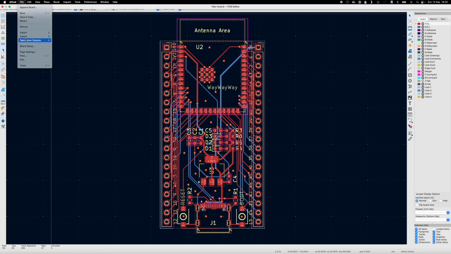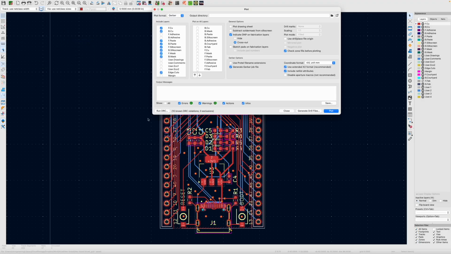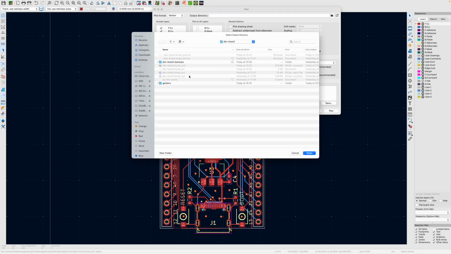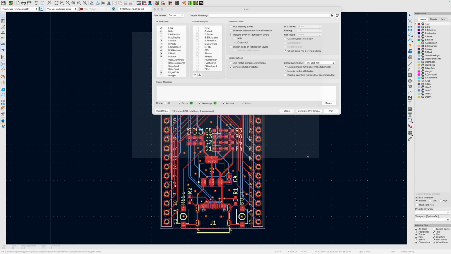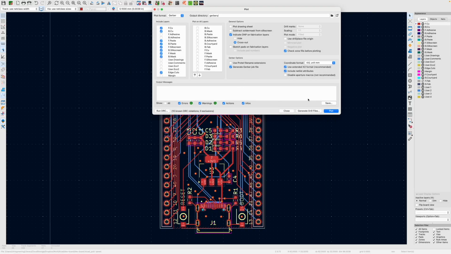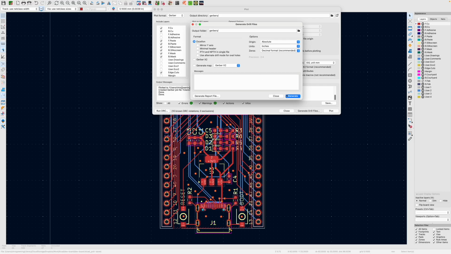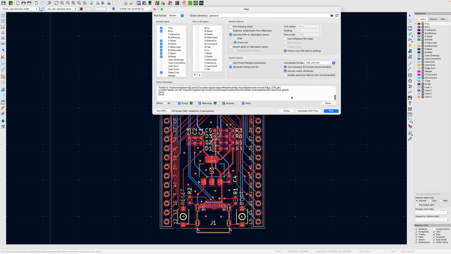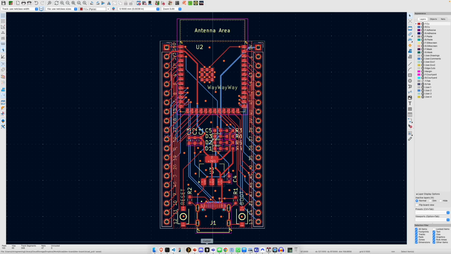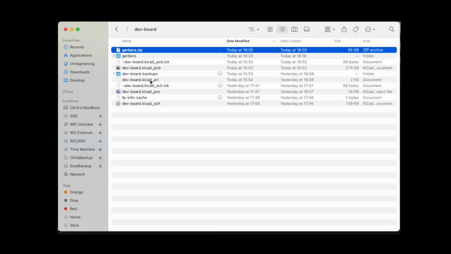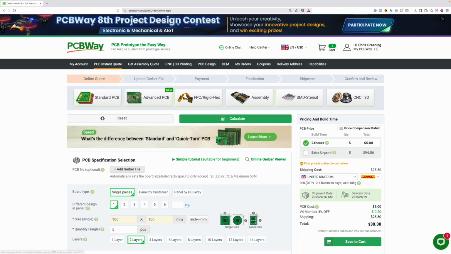So we just go file, fabrication outputs, generate our Gerber files. So let's put it in a folder. So I'll stick it in this Gerbers folder. Yes, we want to do that. So plot all the Gerbers, generate the drill file. So it's the same directory. So generate that. That's our work done. So I just need to zip that folder up and we're good. Okay, that's our folder nicely zipped up.